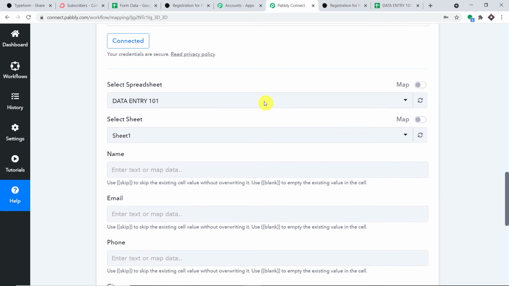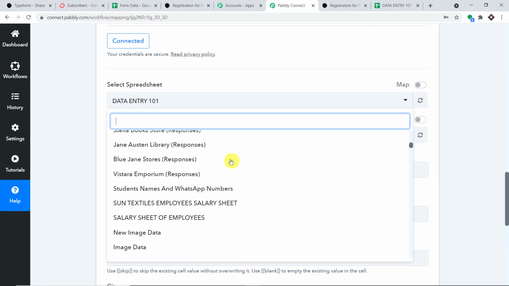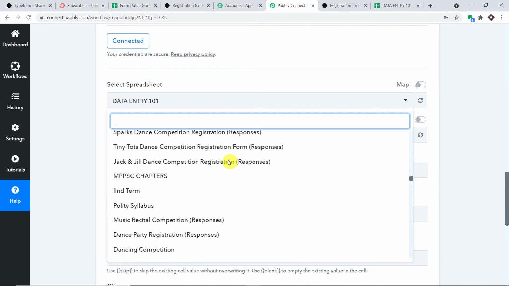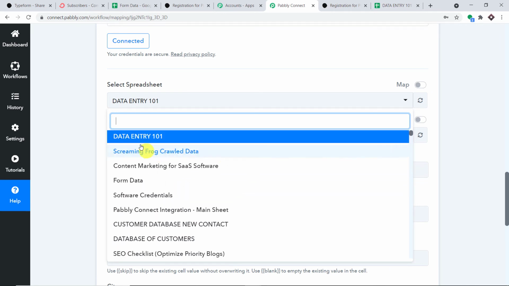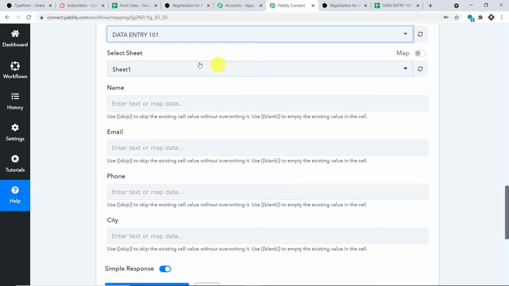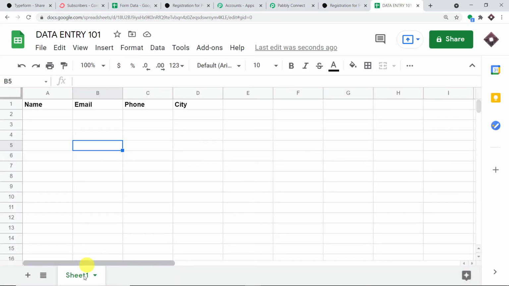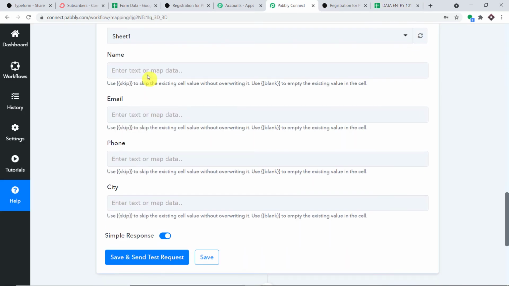As you can see, by default it is showing data entry 101. So this is basically our spreadsheet, and these are all the spreadsheets present in my Google Drive, or basically in my Gmail account. Out of all these spreadsheets, we are interested in this particular spreadsheet, data entry 101. Now we have to select the sheet that is showing sheet 1. This is because there is only one sheet, that is sheet 1. Okay, so let's start mapping.